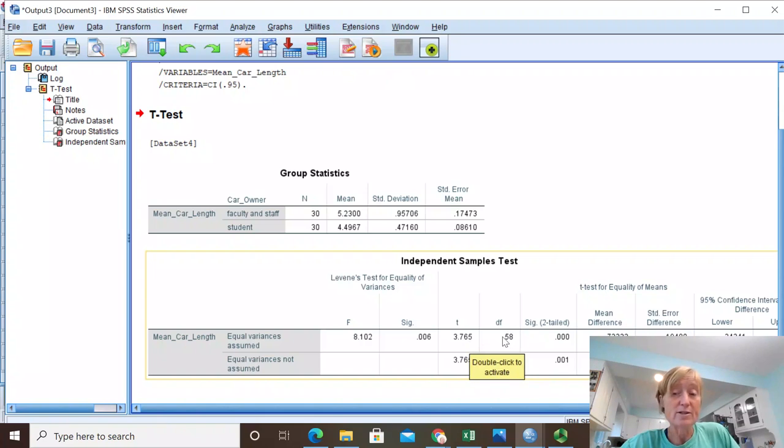The degrees of freedom tells us how big the sample size is. In this case, it's 30 minus 1 plus 30 minus 1, or 58. That tells us how many cars we measured. And then the p-value, or the two-tailed significance value, is the probability value. This one is very small. Probabilities range from 0 to 1, and we would typically write this 0.000 as a p of less than 0.001. That's small. What does that mean?